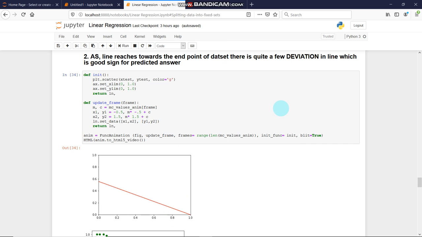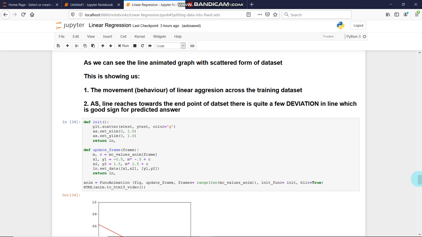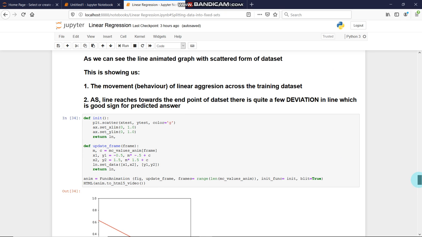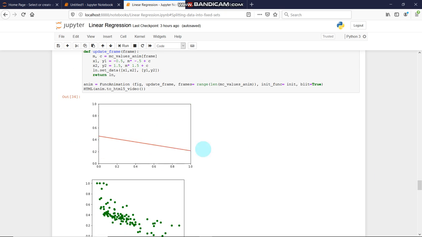For the animation part, we actually need two functions: the init function and the update frame function. Update frame will update each frame at every particular instance. This animation is done by FuncAnimation, which we have already imported. Here's the animation, and here's how the linear regression line is animated across the whole data set.